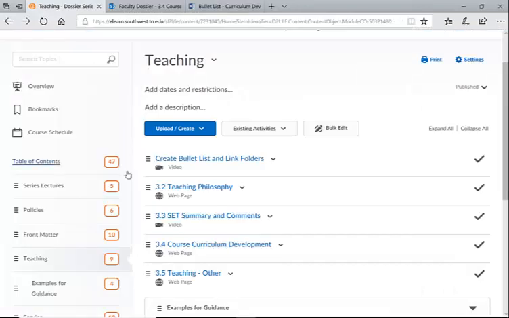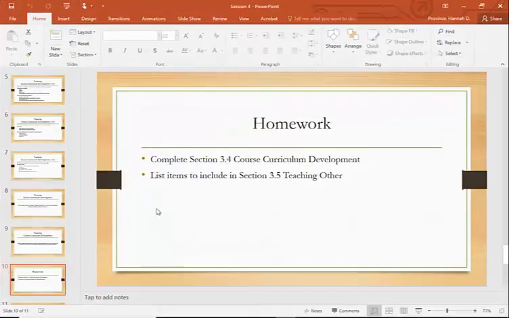That is your homework. Let me go back to your homework: complete section 3.4 Course Curriculum Development. This not only means creating the bulleted list with the little blurb about what it is, because remember, your reviewer does need to know that. They don't want to just open a folder full of randomness, so give them a little information. It also includes making those individual folders and linking the bulleted list to those folders. That's what this whole piece of homework means.